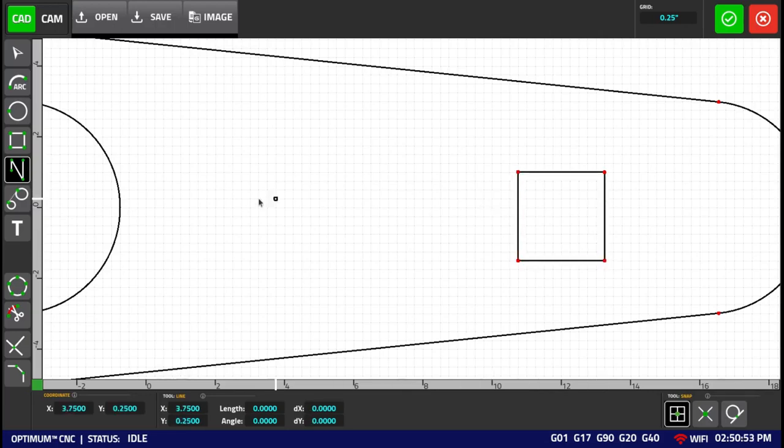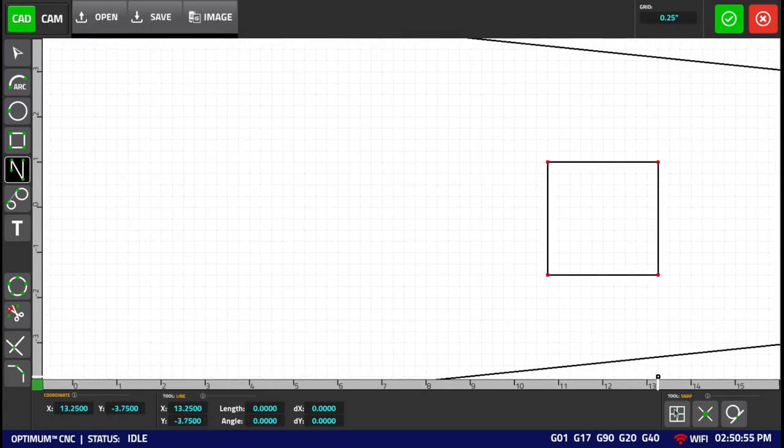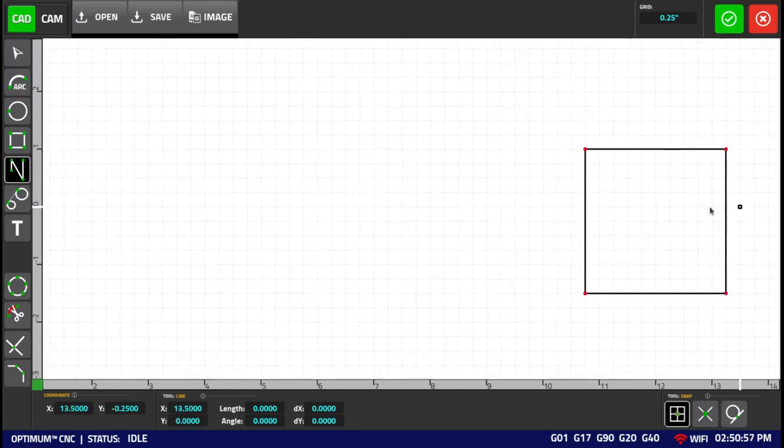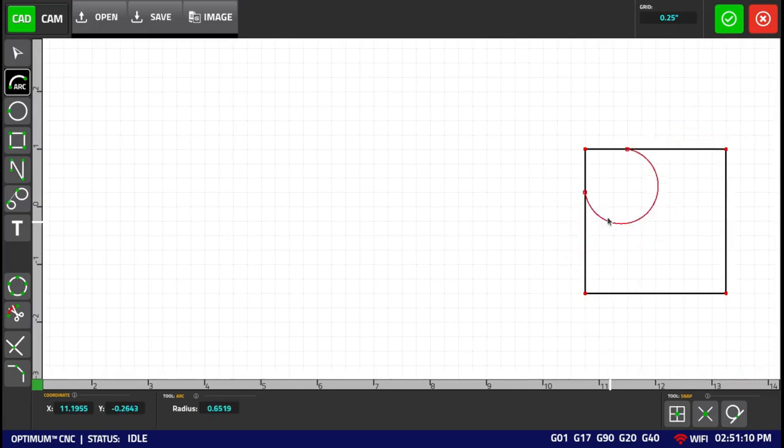And next, I'm actually going to add an arc for these corners. So let's say an arc of some radius, perhaps like so. And we're going to repeat this roughly for the other corners as well.